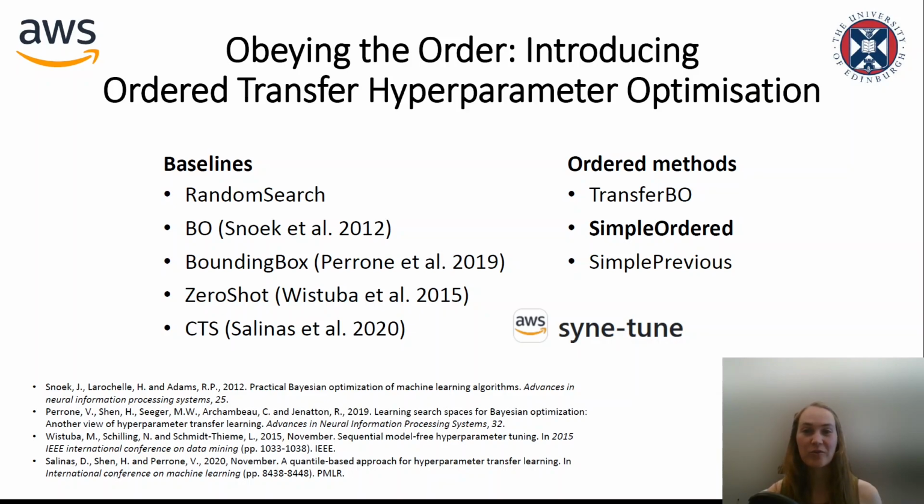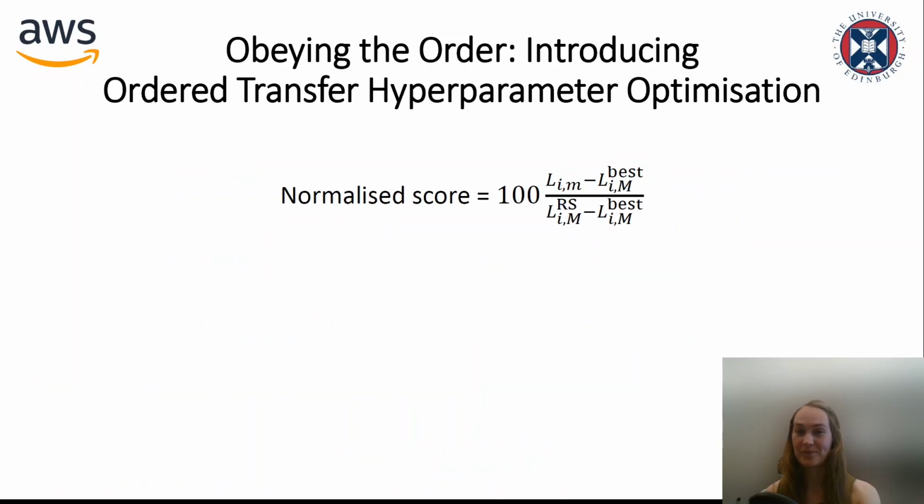We also considered 3 ordered methods. In TransferBO, we used a shared Gaussian process to model all of the evaluations across tasks. Simple ordered is the method which I just described, and simple previous is a version of that, but instead of taking 1 evaluation from 5 different tasks, we take 5 evaluations but just from 1 previous task, the last one. And we conducted all of our experiments in SyneTune.